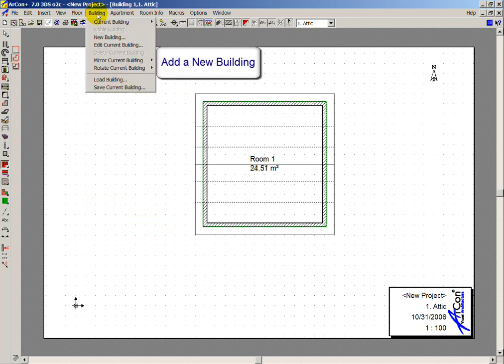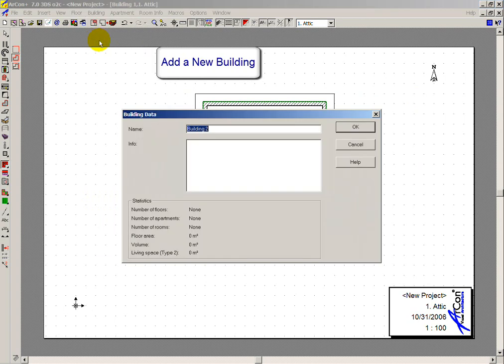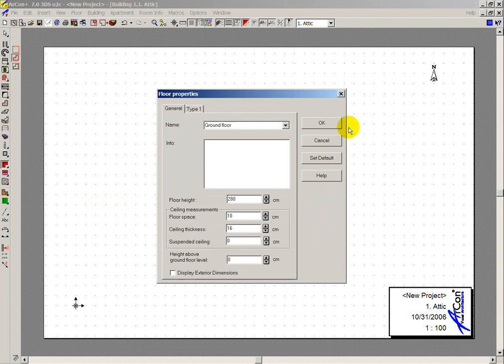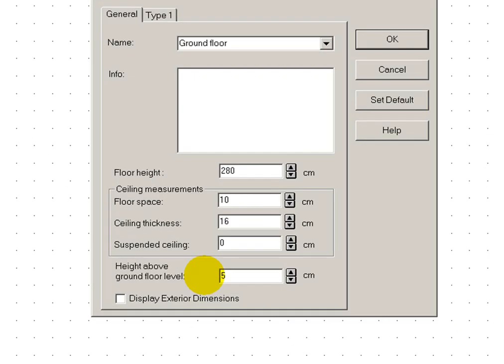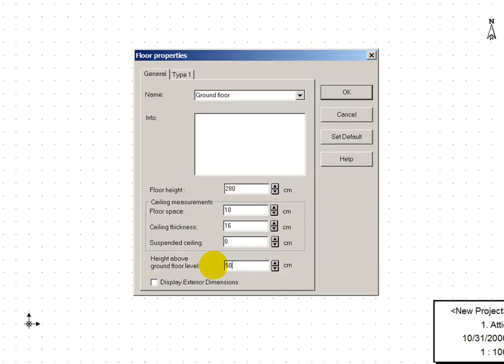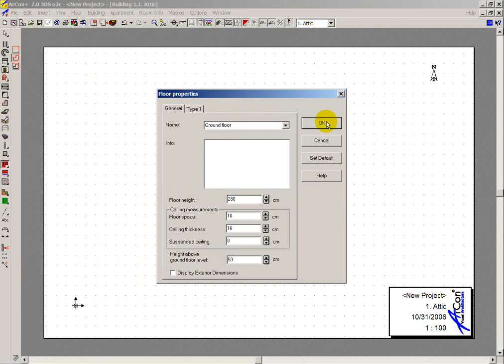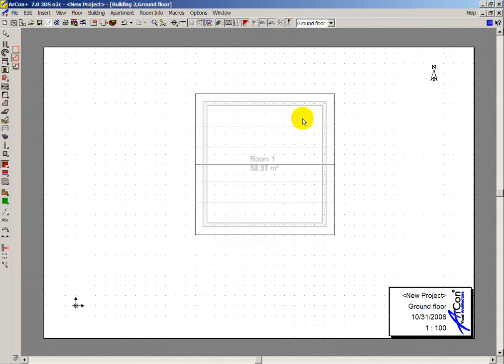So I'm going to add a new building, click new building, and keep the name building two, and click OK. From the floor properties, I'm now going to set the height above ground floor level to 50 centimeters. So building two is slightly raised above ground level. I'll click OK. And now I want to start drawing my building two.